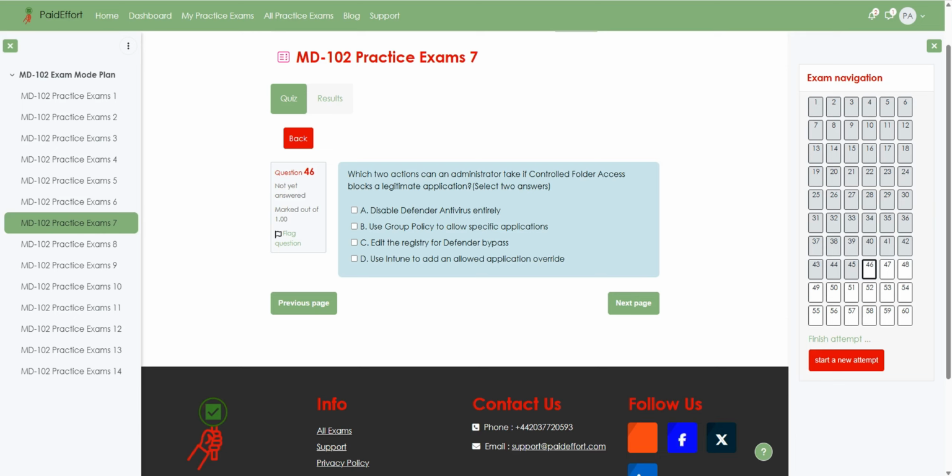Question 46. Which two actions can an administrator take if controlled folder access blocks a legitimate application? Select two answers. A. Disable Defender antivirus entirely. B. Use group policy to allow specific applications. C. Edit the registry for Defender bypass. D. Use Intune to add an allowed application override. The correct answers are B and D. Now let's walk through the explanation.